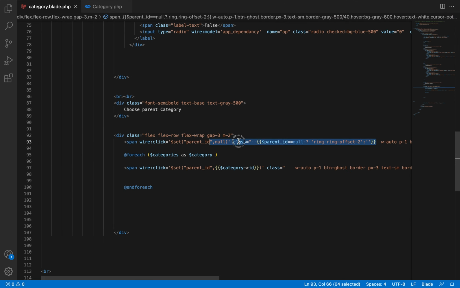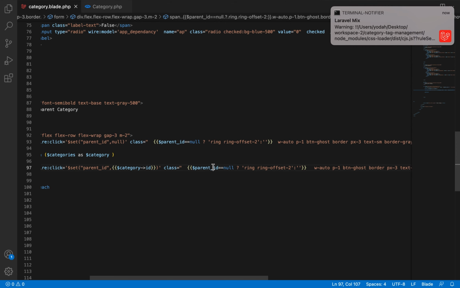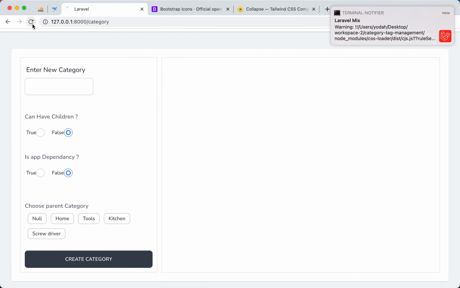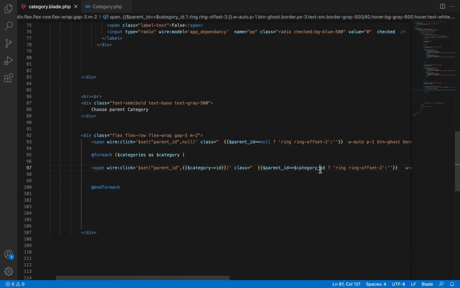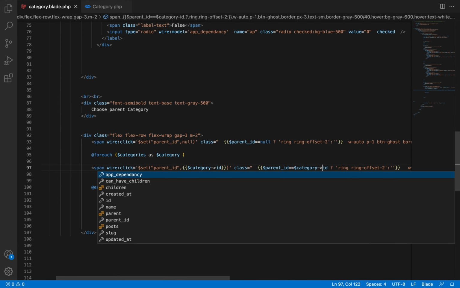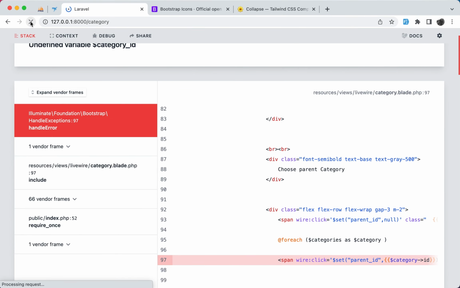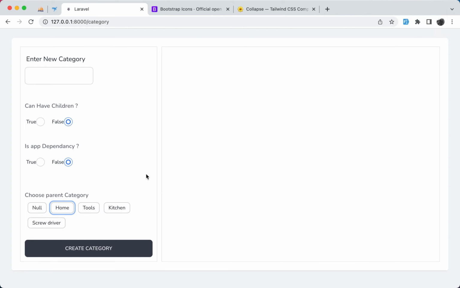So let's just copy this code, come down here, paste it in here, and here we're going to change this to if parent ID is equals to category ID. And then if we go back right now and refresh, alright, it seems we have an error. Here you have to change this from an underscore to a pointer. So if we go back and refresh, alright, now we have something like this. So now when we select a parent ID, it's going to highlight here, which is more readable.